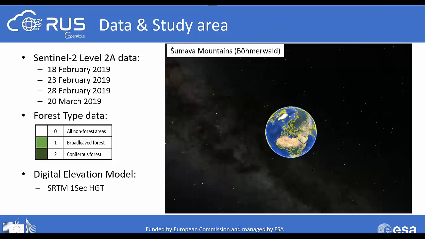Now, one last thing, what data will we be using and what is our study area? So we will be using today four acquisitions which have low or no cloud cover from February and March 2019. This is from 18th, 23rd, 28th February and 20th March. We will also use the forest type data as developed by the European Environment Agency, and they are available from the Copernicus Land Monitoring Service. And we will also use a digital elevation model, namely the SRTM high resolution one.